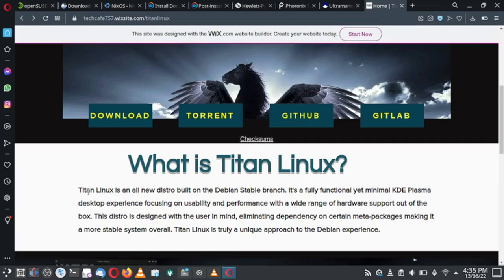Now what is Titan Linux? Titan Linux is an all new distro built on Debian stable branch. It is fully functional yet minimal KDE Plasma desktop experience. So friends, you must be knowing that KDE Plasma desktop comes in three varieties: minimal, standard and full. So Titan Linux developers have chosen the minimal KDE Plasma desktop experience. So minimal KDE Plasma contains just the right amount of applications to start with, and then you can add the applications as you wish.